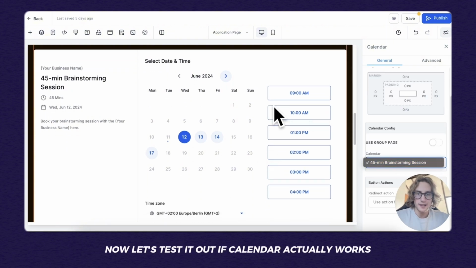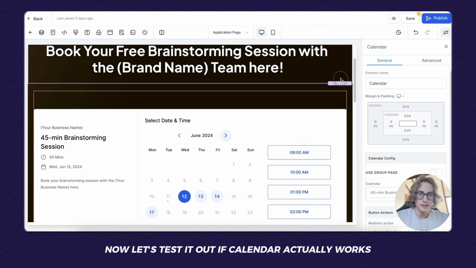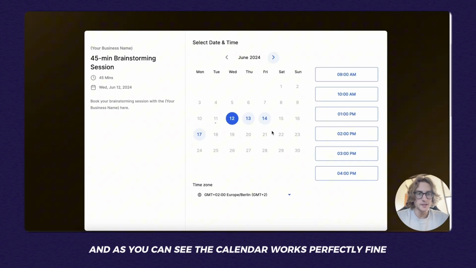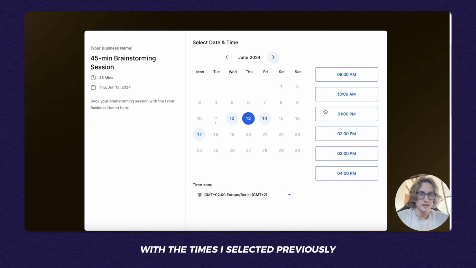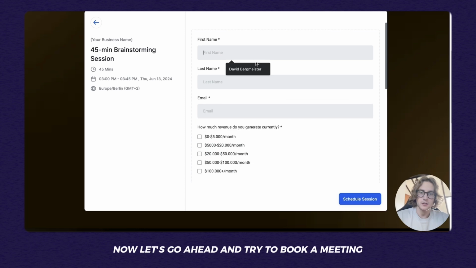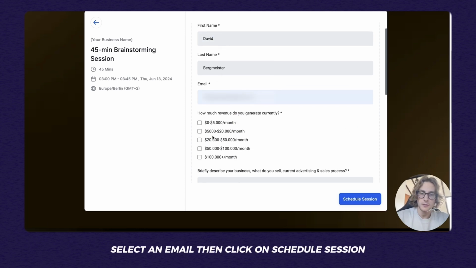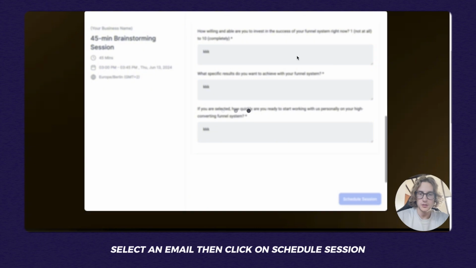Alright, now let's test it out if our calendar actually works. You can click on the eye right here. And as you can see, the calendar works perfectly fine with the times I selected previously. Now let's go ahead and try to book a meeting. I will just copy my details here, select an email, then click on schedule session.